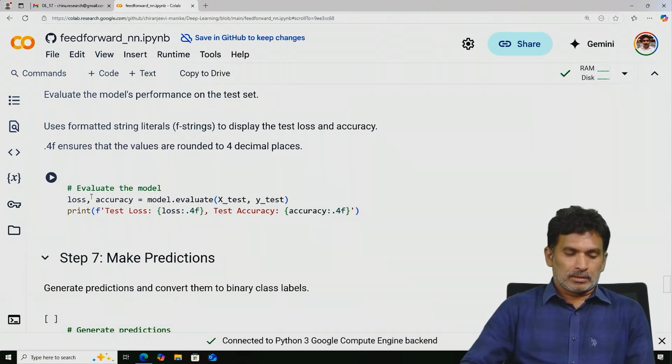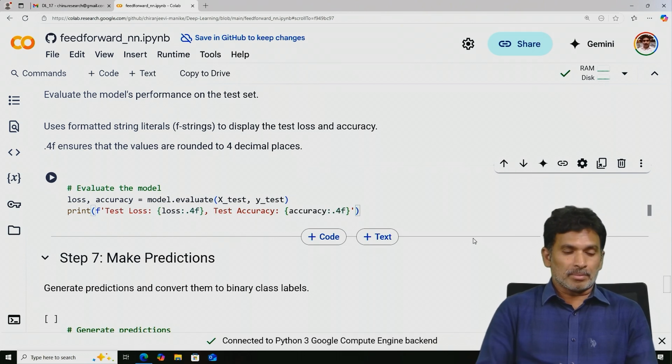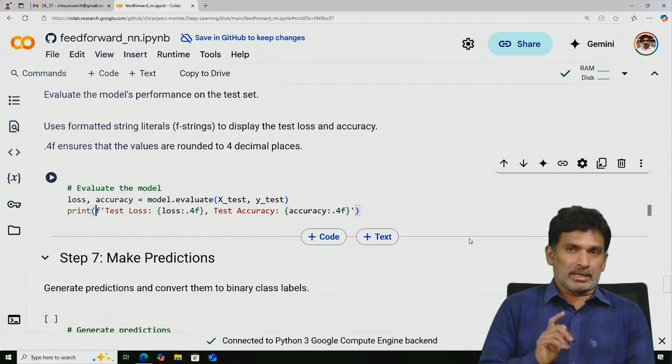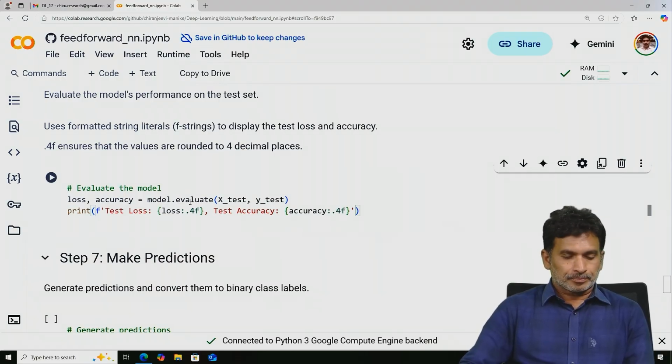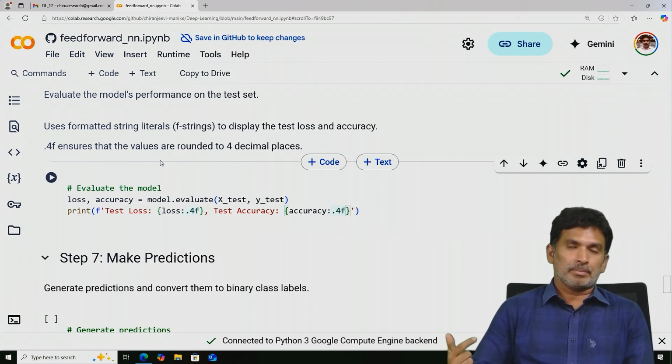So here in this case, this code mainly uses the formatted string literal, like F-strings, to display the test loss and accuracy in a specified format. So this is the actual evaluation done, and this is the output we want in that format, so we have to specify the format here. Here you can see .4f, which ensures that the values are rounded to 4 decimal places.